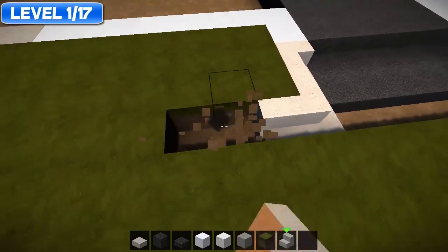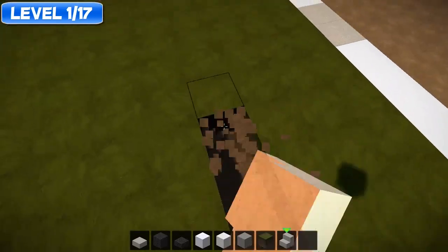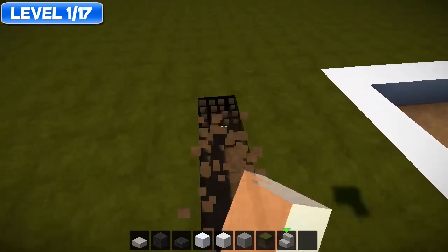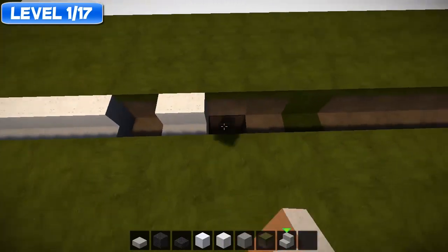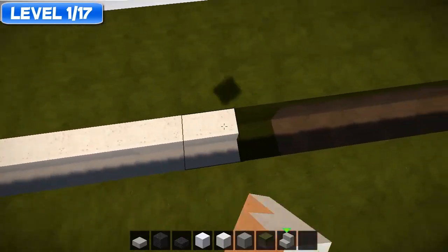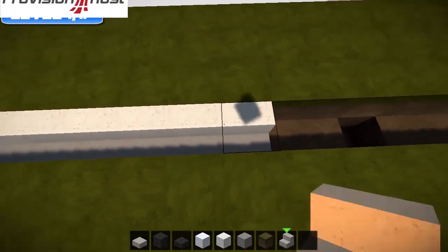Now I'm using nether brick stairs, and these are going to wrap around here, leaving a gap of 3 bits of grass. Can you see the 3 bits of grass I'm talking about? A 3 wide strip of grass like that.